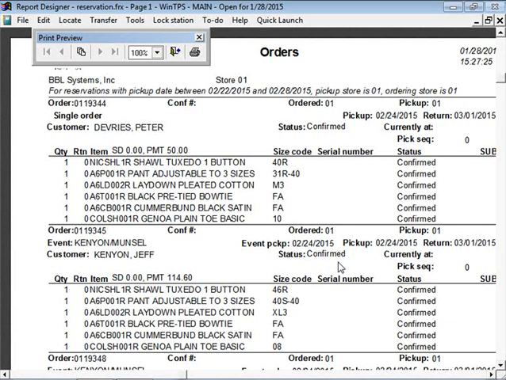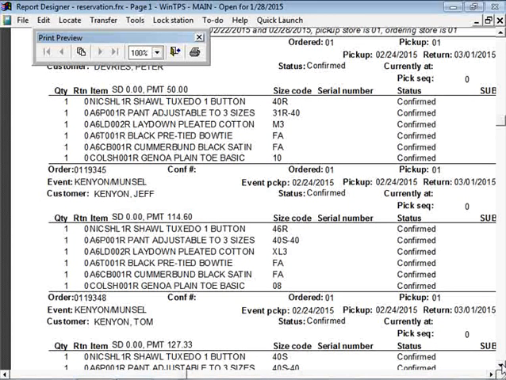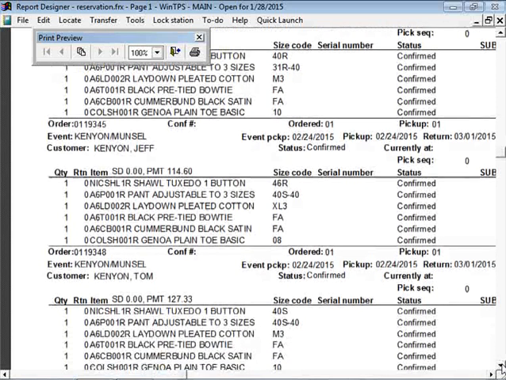And here's an orders report. You can see at the top the criteria that we selected is printing, showing the reservations with a pickup date between February 22nd and the 28th. And here's all the orders that are in the system where the pickup date falls between those two dates.